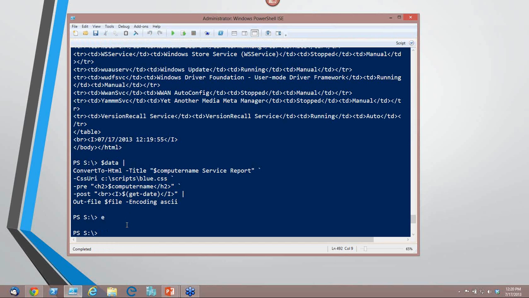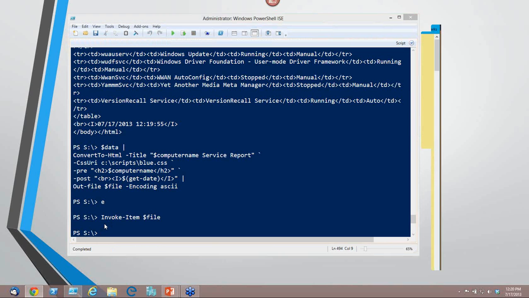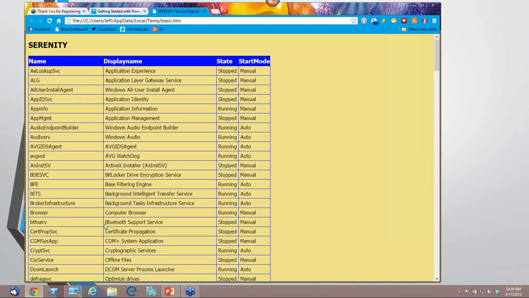Should open up here in, and all I did was highlight the E. Let's try that again. All right, so here is my file. You can see it's in the temp directory. This is the blue style sheet, which basically means it's got the blue font.